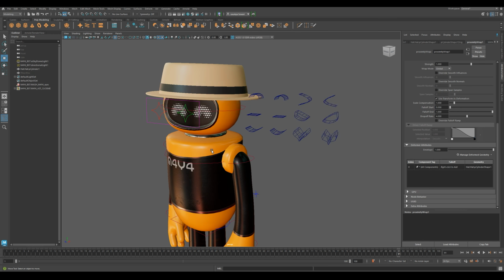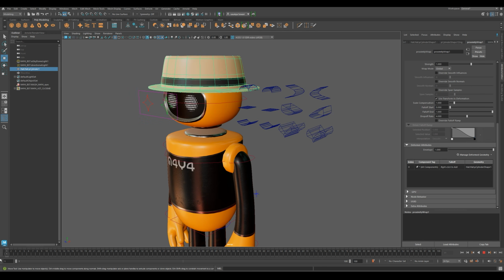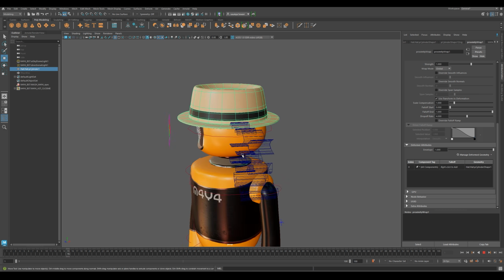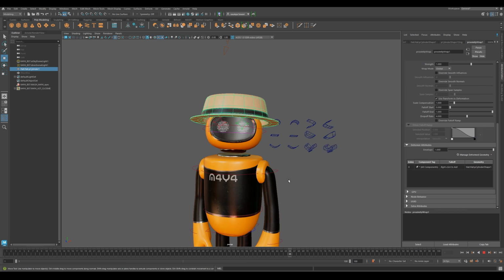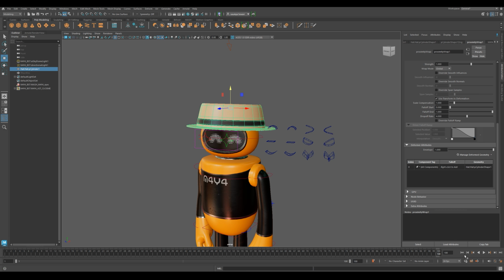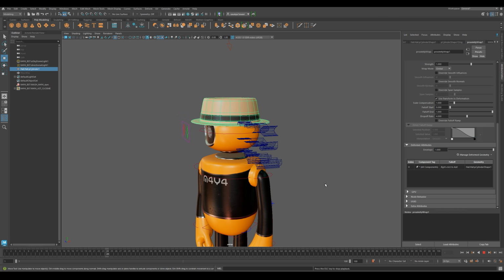And that's how you can use Proximity Wrap in Maya to quickly attach accessories and transfer deformation between objects. It's simple to set up, easy to manage, and can save a lot of time when working on character assets.